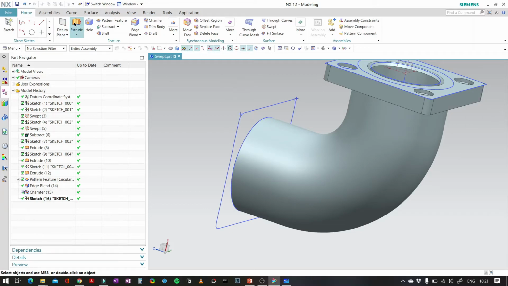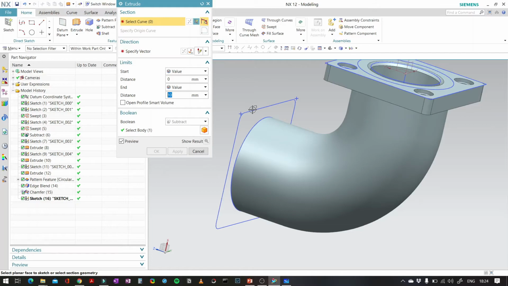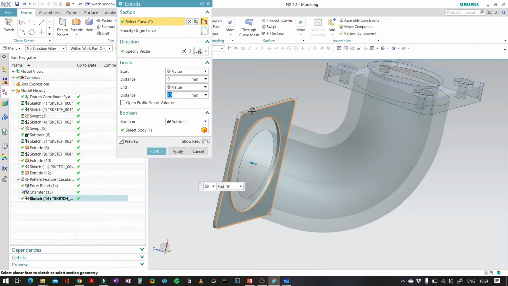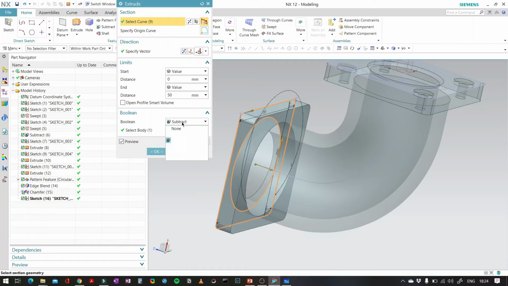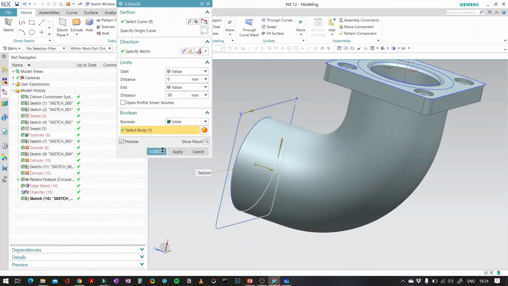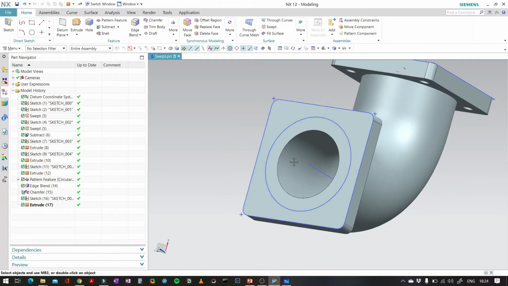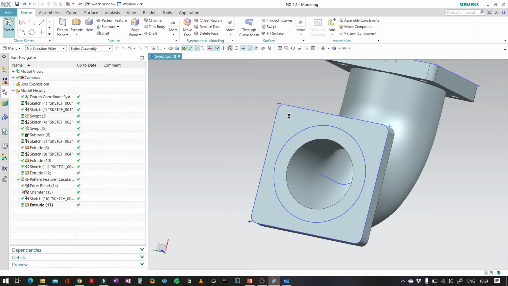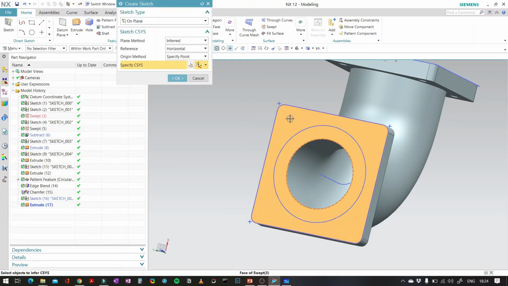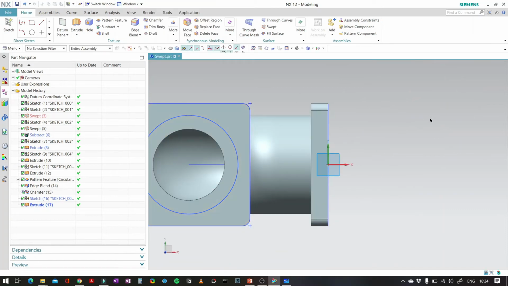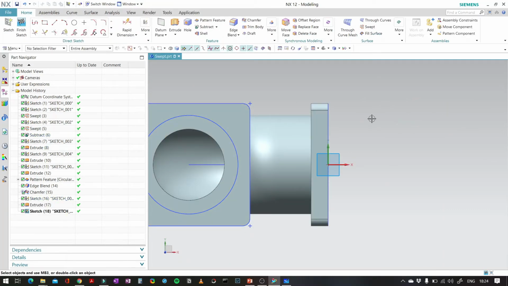So I'll select extrusion, I'll select this curve. It is 50 mm deep on the other side, which is unite. So it'll get united. I'll go here. I'll repeat the same process which I have done to this cross section.